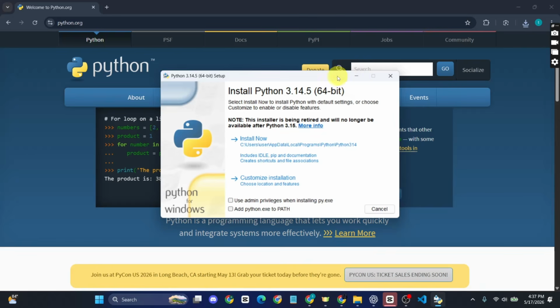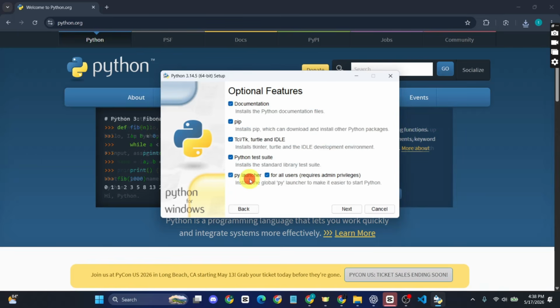And now here is the important part. Make sure to toggle on add python.exe to PATH and use admin privileges while installing py.exe, just like so. And then click on customize installation.